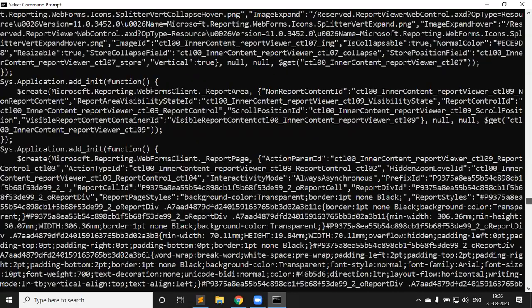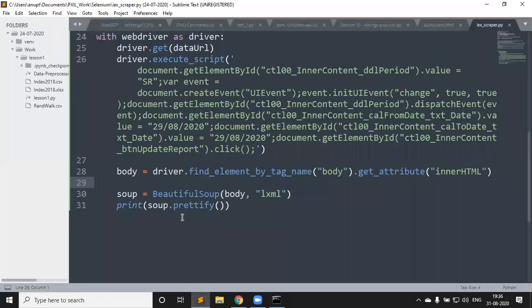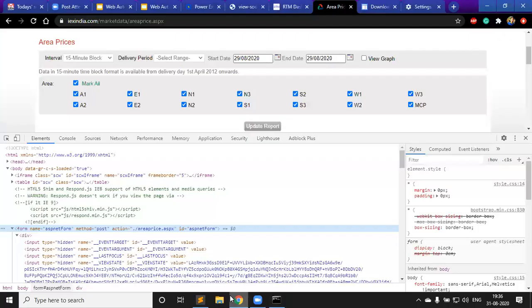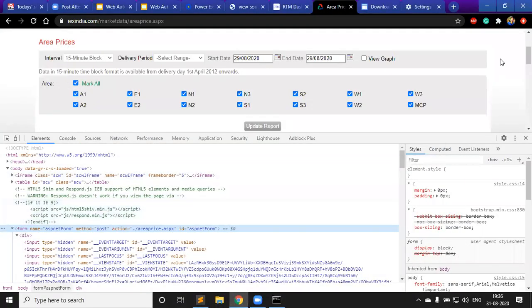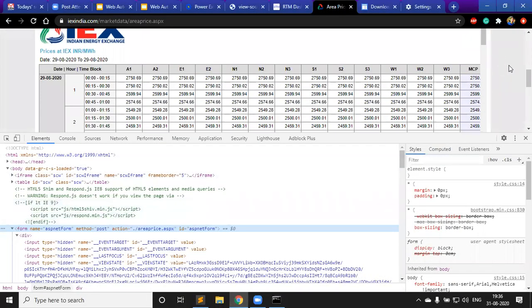That's all, I guess. So what do I have to do next? Only I have to parse it, and to parse it, I have again the same set of rules, or not hard and fast rules, but ways to do it. How you would parse your data: you would basically inspect your elements and see exactly where your data lies so that you can extract it.